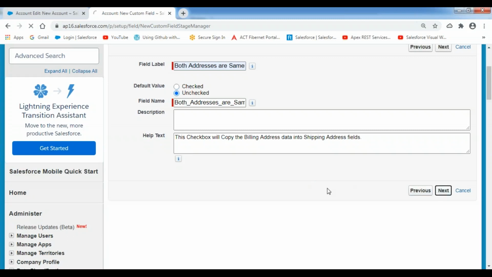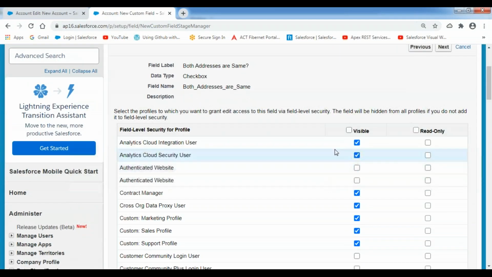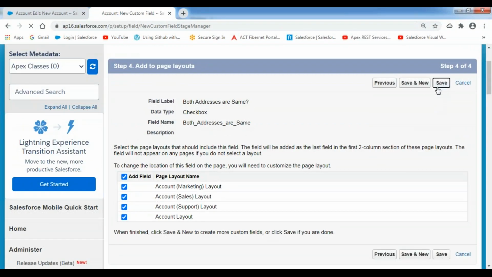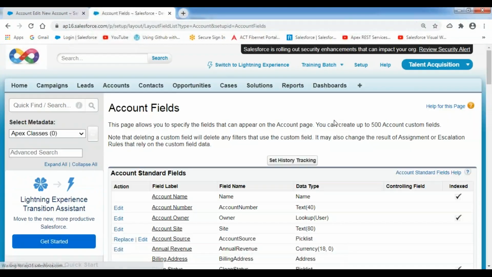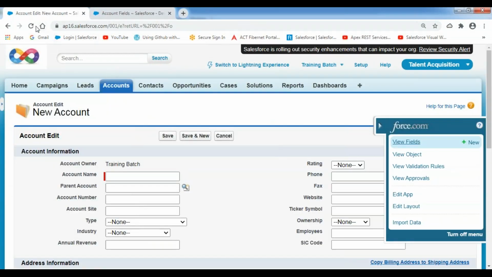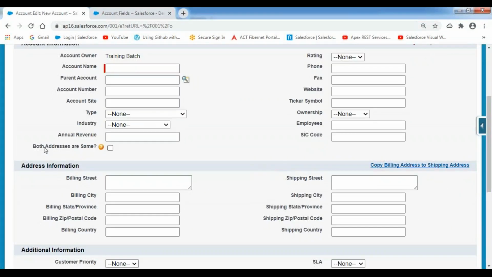Now click on the next button. Make the field visible to all the profile users by selecting the visible checkbox. Save it. Now my field has been created. So where is my field? This field will be available in this first section here. Both addresses are same checkbox is available.